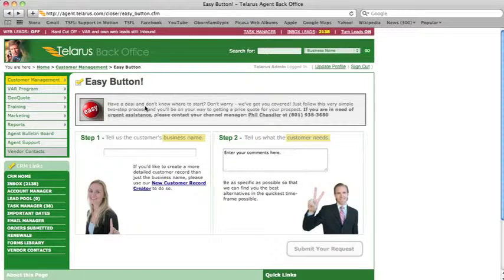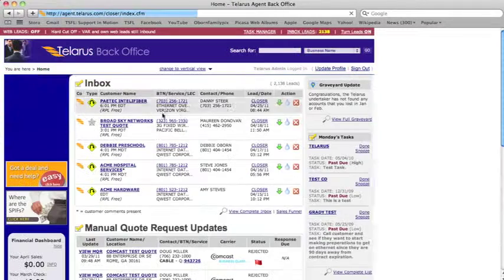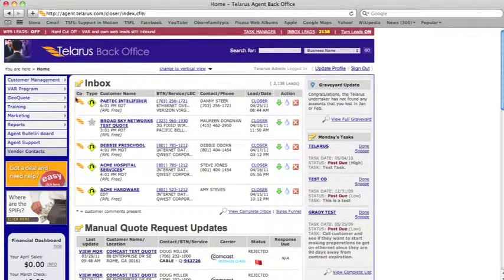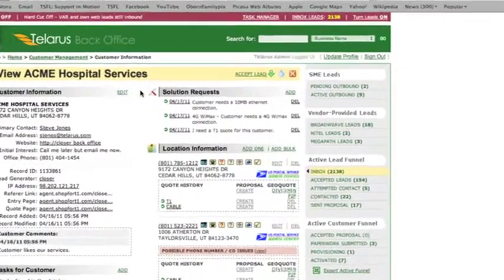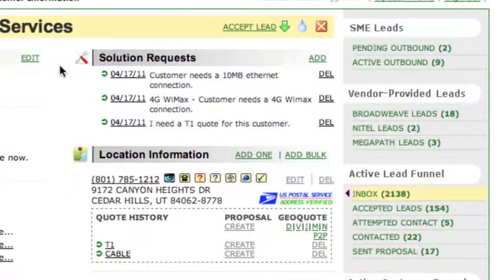Now that you know how to do the easy things, I'm going to show you how to do some of the medium hard things. I wouldn't say advanced just yet. Let's start with a customer record. After you create a customer record using the Easy button, or in other ways which we will show you later, here is where you go for help.